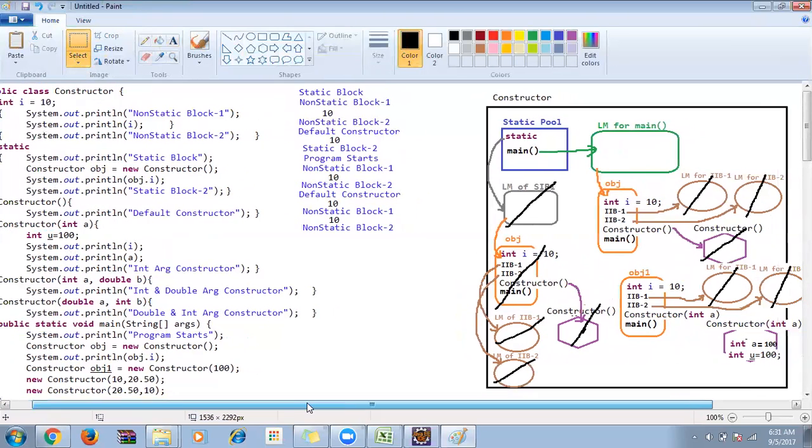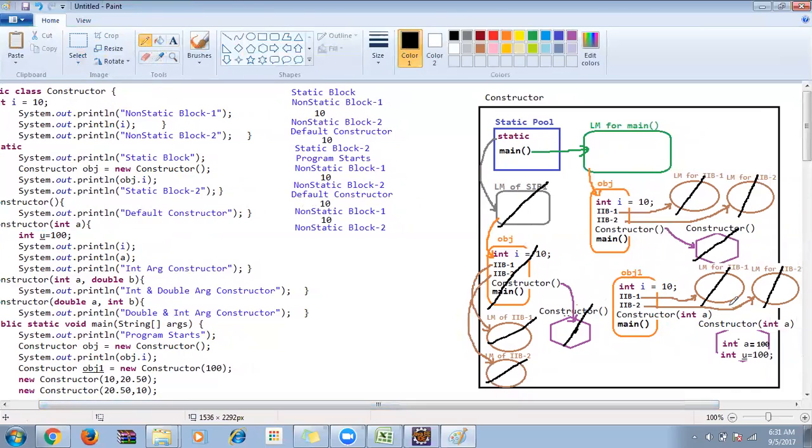System.println I. Now what will happen? It goes here, to the place where this memory was created. So now I give system.println I. Do we have an I variable here? No. Then it comes to the place where the memory is created, and 10 will be printed. Then next, system.println a. It comes here, do we have a variable? Yes, the value is 100.